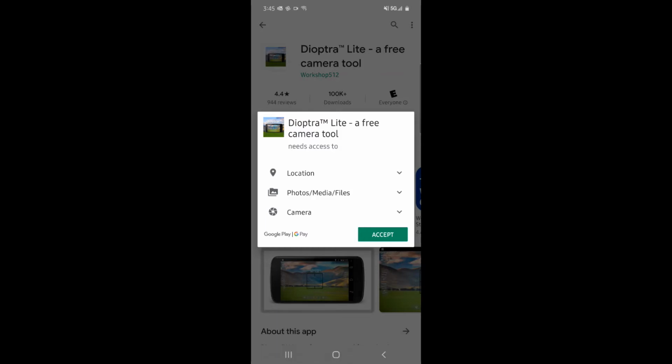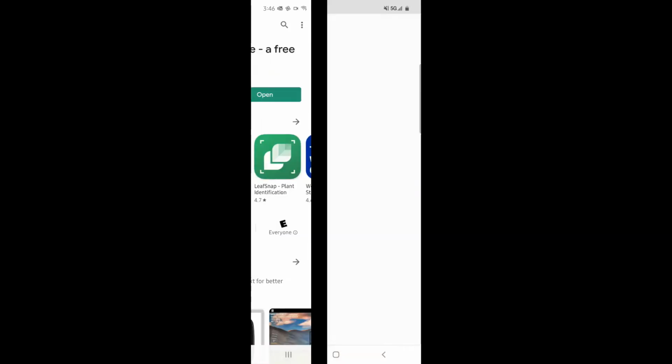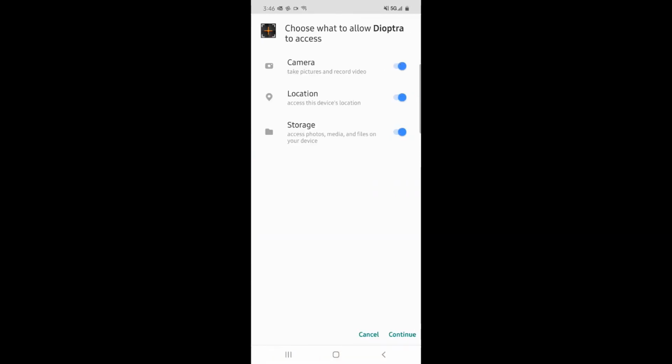And you're going to need to make sure that you accept each of these so that it can get all the information that we need to collect. It's a pretty quick download if you're on a good connection, and then you'll go ahead and open the app. You'll notice that it's going to ask you to access your camera, location, and storage, so click continue.